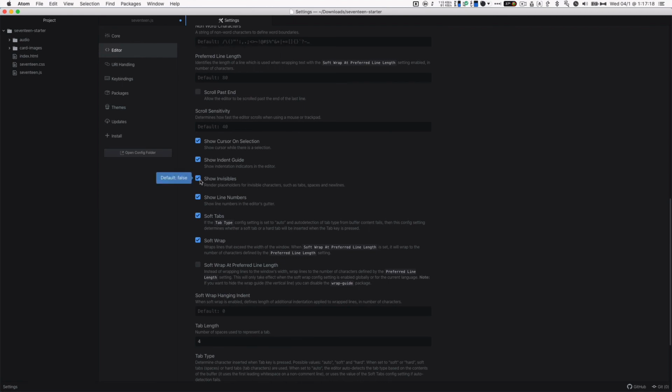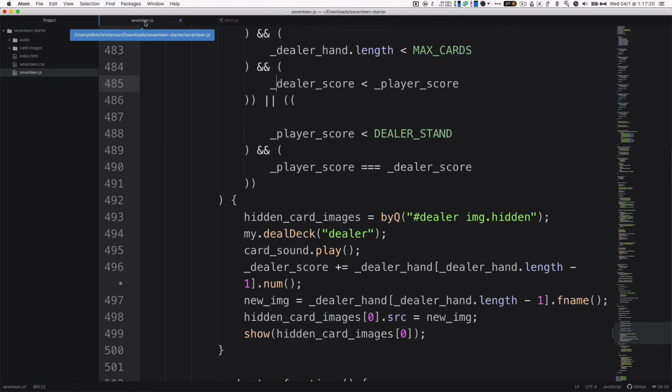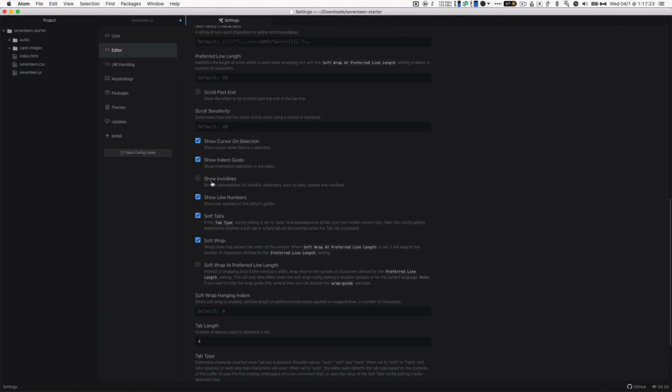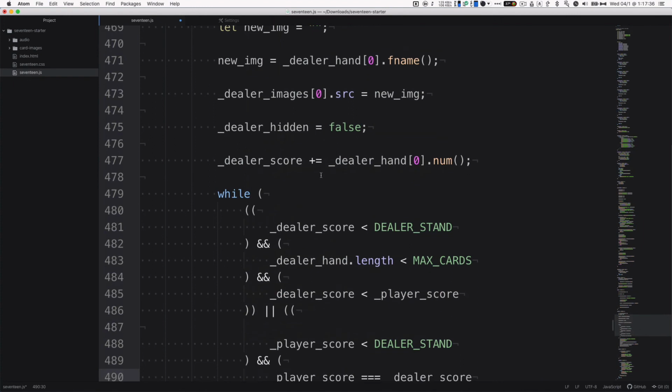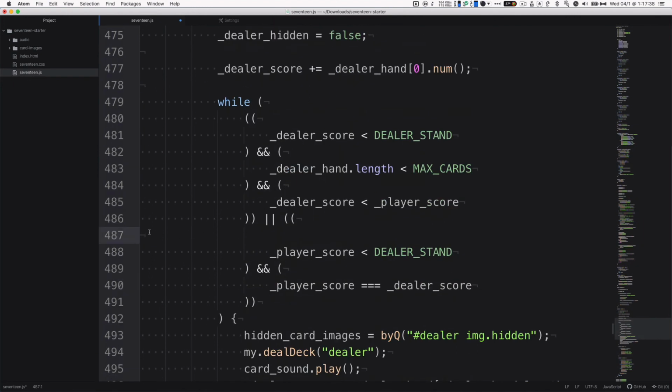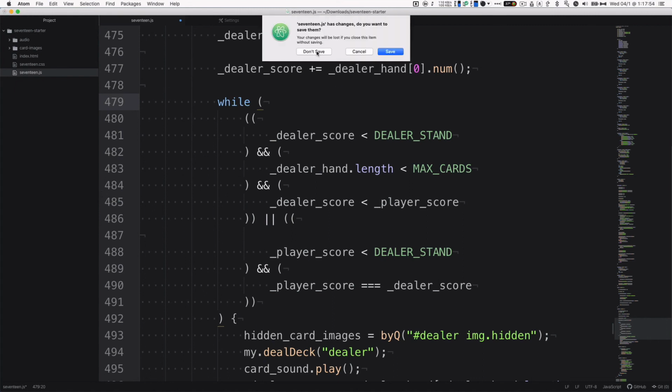I think it's this one. Show invisibles. Yeah, show invisibles shows the dots. Yep, and then show indent guide is probably the lines. Yeah, so those two things. I like that because it shows if I have extra spaces on a line. Because otherwise, I just don't see those. Okay, so you have all these. I don't have to send this to you. Awesome. Okay, cool. All right.